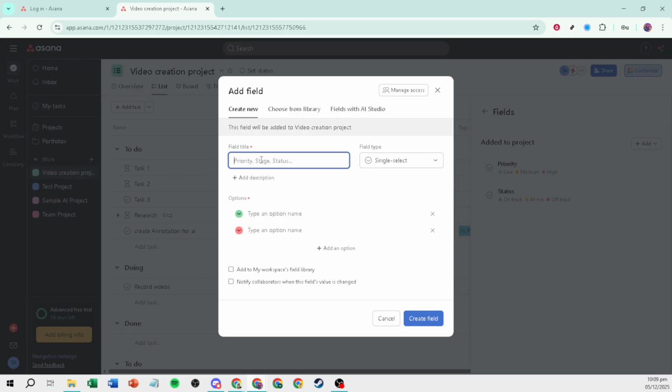Your new field now appears in the project, typically as a column in list view. You can click into any task to set the field's value. This is where custom fields shine. Once your tasks have values, you can sort and filter by those fields, making it effortless to surface the right work and keep everyone aligned. If you don't see the field, return to Customize, open Fields, and make sure it's toggled on for this project.